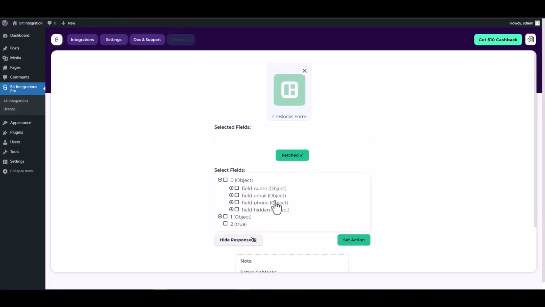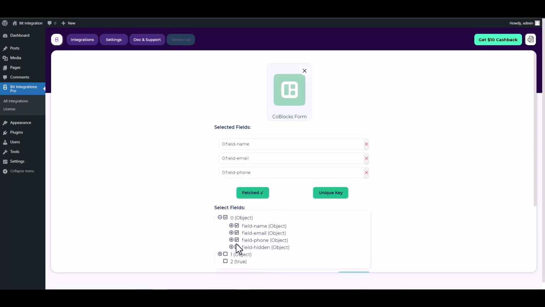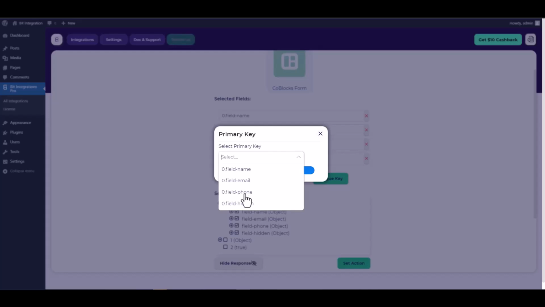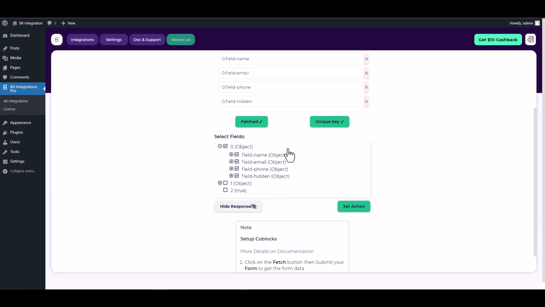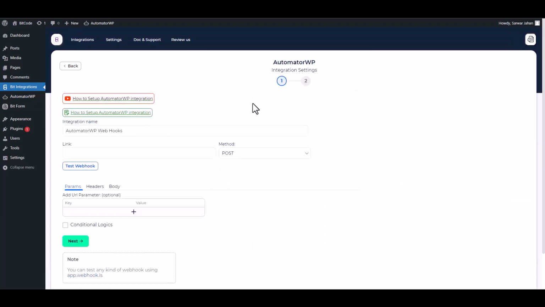Return to the integration site to view the successfully fetched data. Now check all the fields under the object. Then choose the hidden field as a unique key. Set action. Search and select an action AutomatorWP.